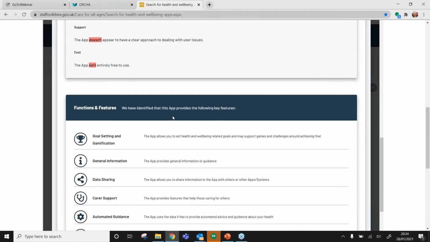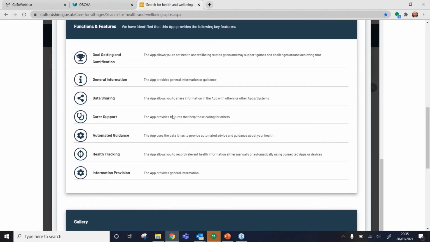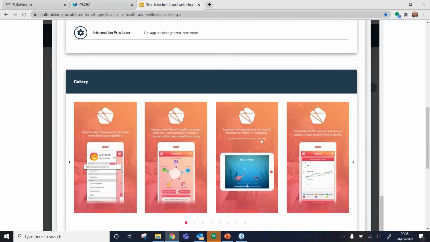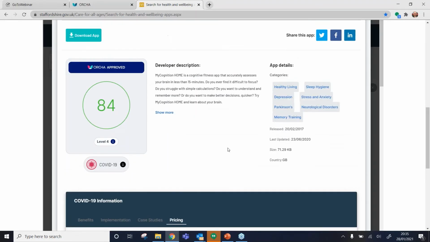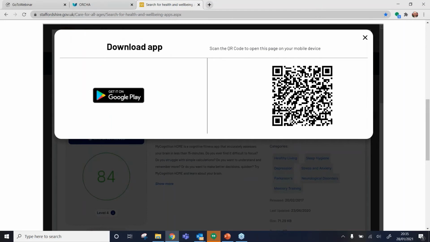I can also look at each individual function and feature that the app itself can provide, and finally a full-blown gallery. Now, by simply reviewing this information, I know that this application is exactly what I'm looking for, and in that case, I would simply say download app, hover my phone over the QR code, and download the app directly onto my phone.